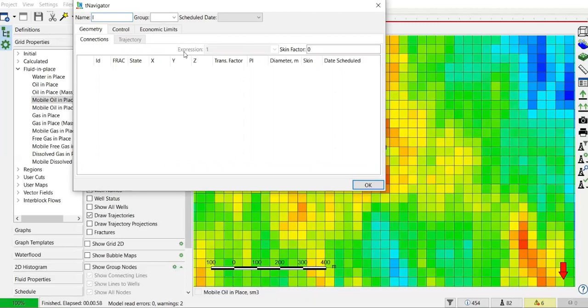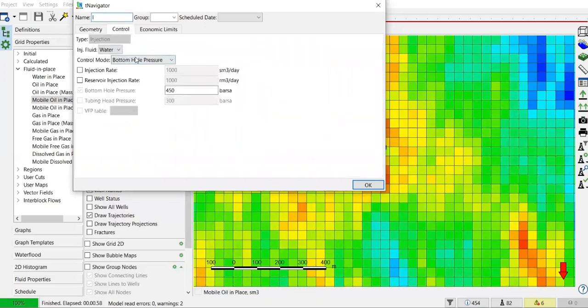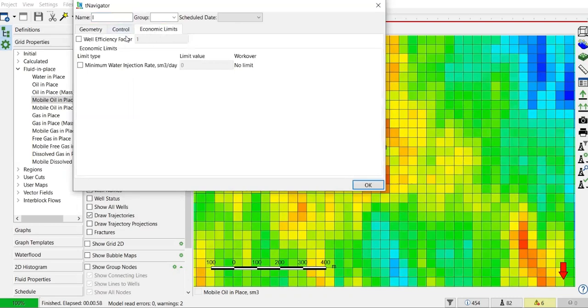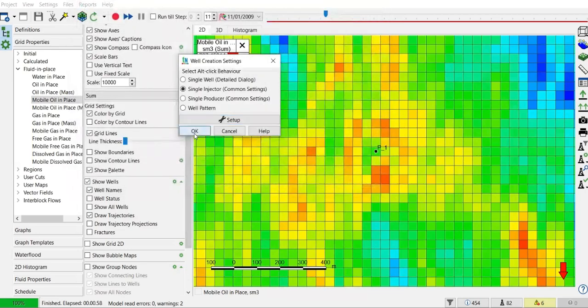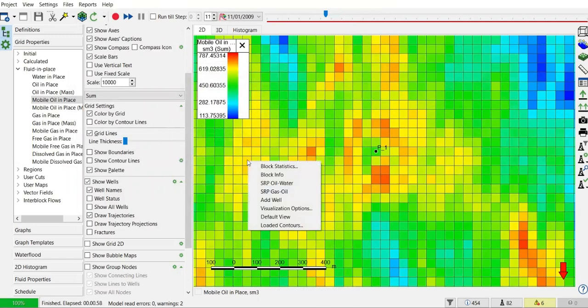Okay, so this is the setup. Okay, by default, all the Z layers, vertical layers, will be perforated, will be opened, and go to the control. Again, the control will be based on the bottom hole pressure, and it is 450 bars. And the injection rate, I want to cap at 500 standard cubic meters per day. No need for economic limits. Well efficiency, I want to make it just one. All right, so it's quite easy. Click OK. And I want to add my new injector.